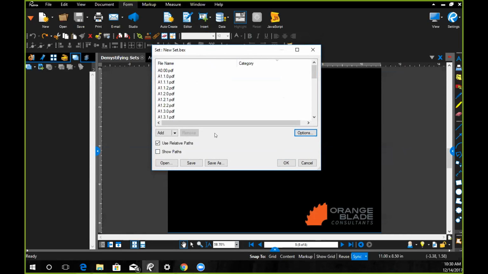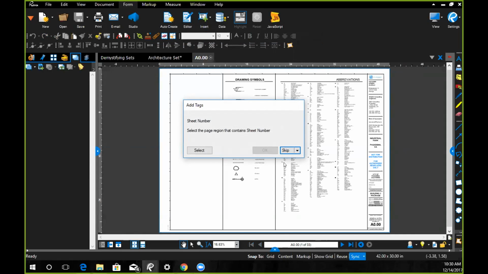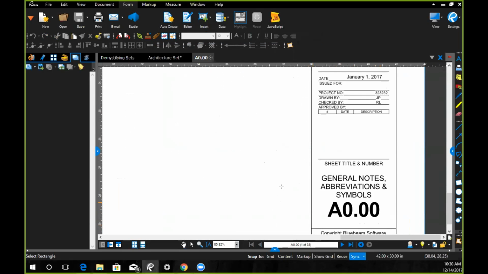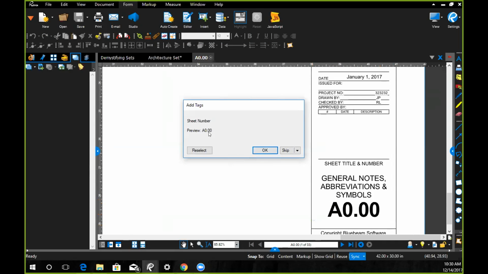And when I hit the OK button at the Sets Manager, it's going to prompt me to auto-mark the sheet number for our pages. So I'm going to hit the Select button, and I'm going to use my mouse wheel to zoom into the title block and draw a rectangle around the sheet number. And this is what it previews. That's where it's going to scan for every page that we added to our set.